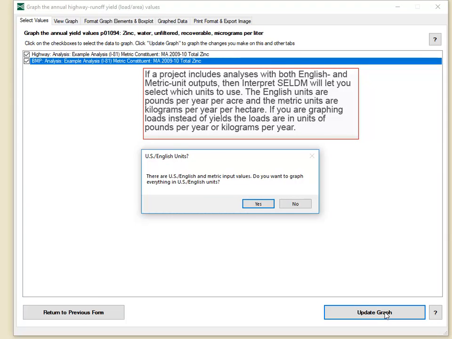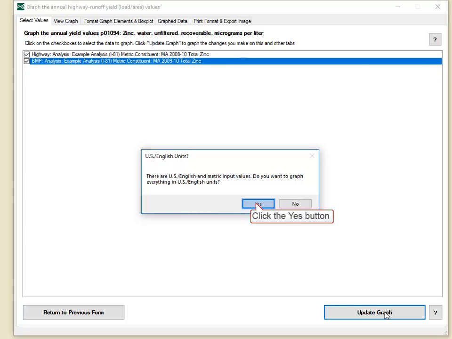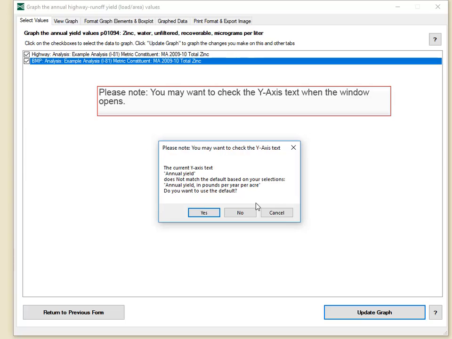If a project includes analyses in both English and metric unit outputs, then Interpret SELDM will let you select which units to use. The English units are pounds per year per acre, and the metric units are kilograms per year per hectare. If you are graphing loads instead of yields, the loads are in units of pounds per year or kilograms per year. Please note, you may want to check the y-axis text when the window opens.